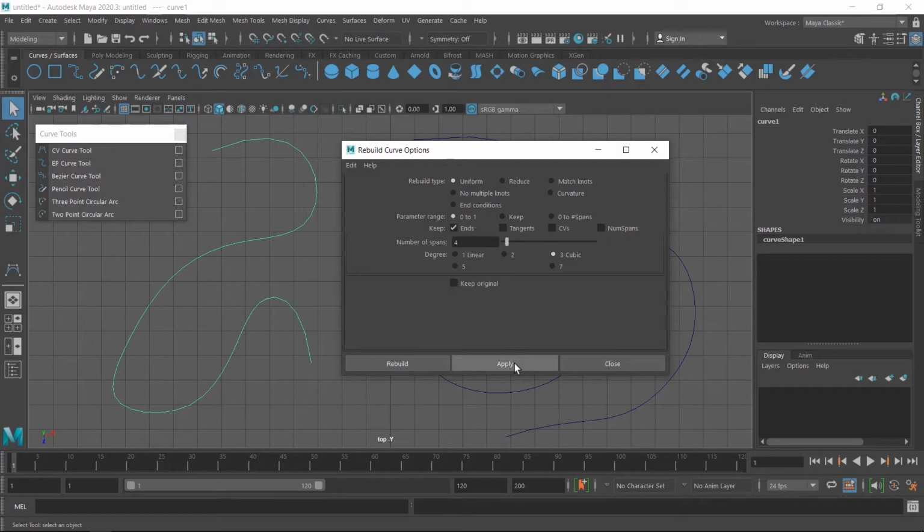The second parameter is parameter range, and by default 0 to 1 is selected. If I click on the apply button, this curve converts into a linear curve because only 0 to 1 edit points will remain. So we can choose keep, and the shape of this curve will not change. The third parameter is number of spans. I show you what the meaning of span is, and by using this you can change the number of spans.